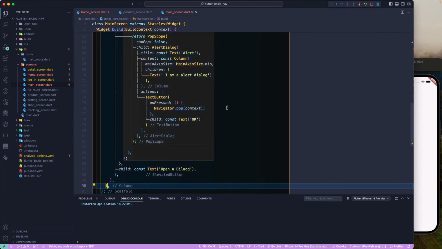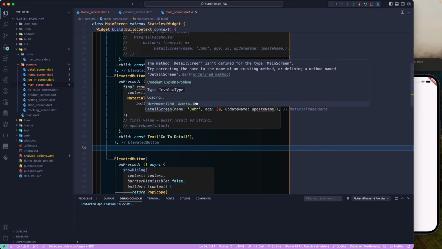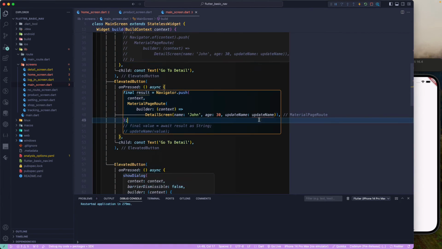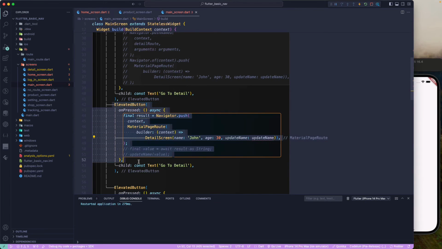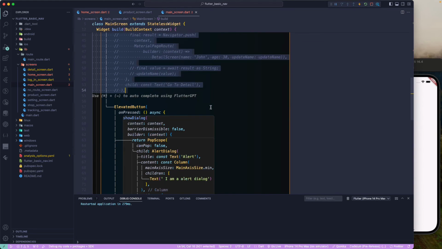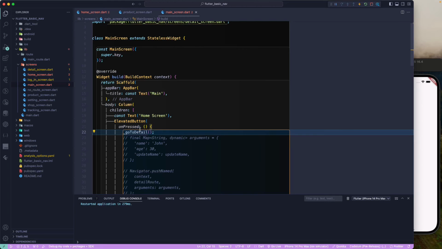Let's paste that one over here. We don't have this particular name, so I'll remove the text, and I'll import this screen over here. We also don't have this function callback currently, so I'll comment out this one for now, because we are not interested in all of those. Okay, so we have this go to detail function.